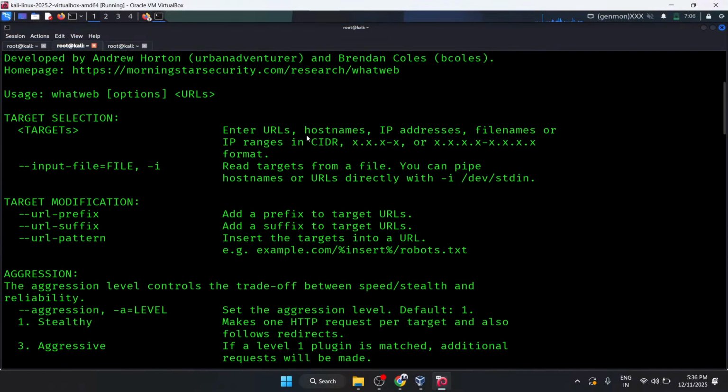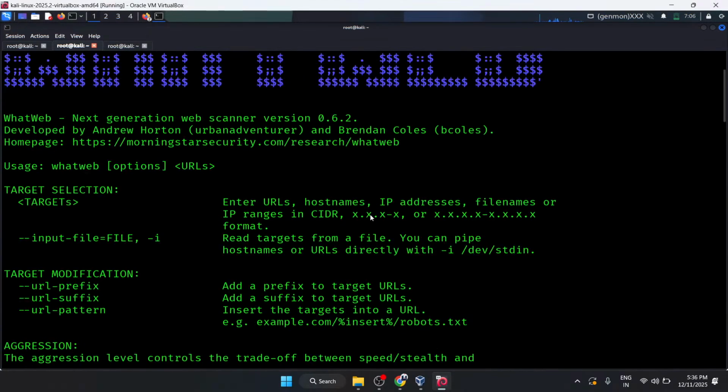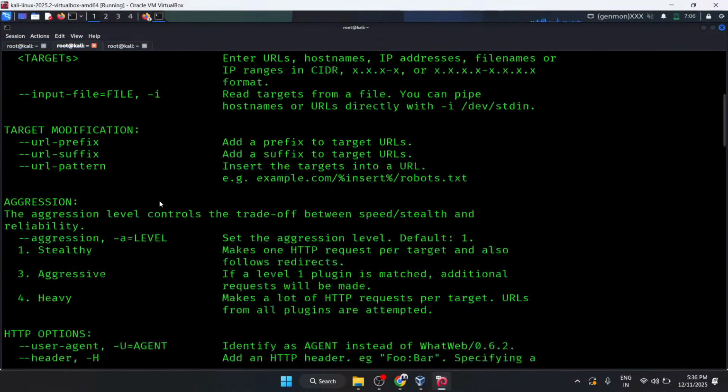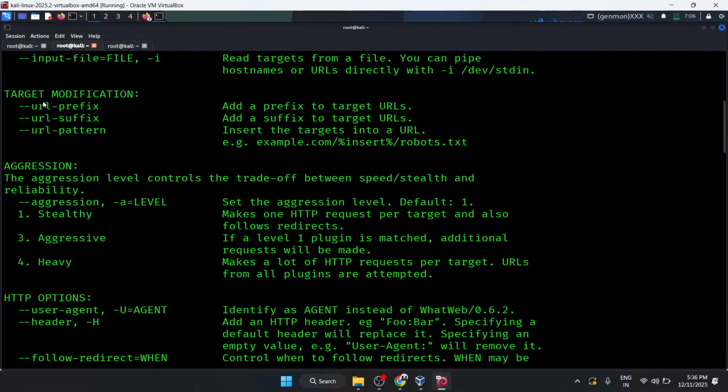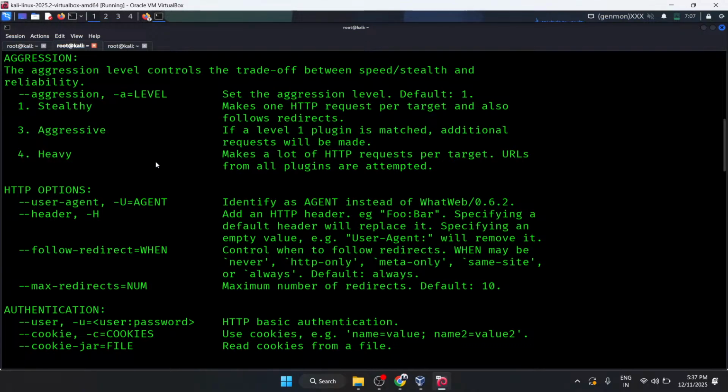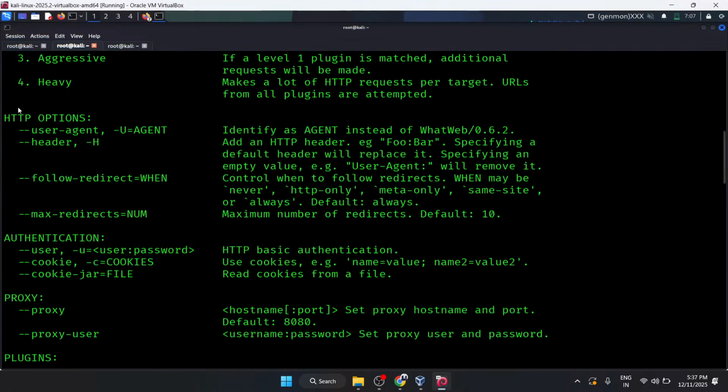So in the target, we can either put domain names, range of IP, host names, URLs. We can use anything. Also, if we need to put some URL prefix, we can also do that. Add a prefix to the target URL or a suffix to the URL. And here are multiple scan options: stealthy, aggressive, and heavy scan.